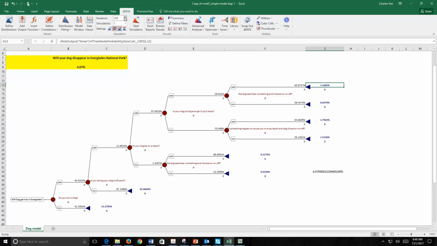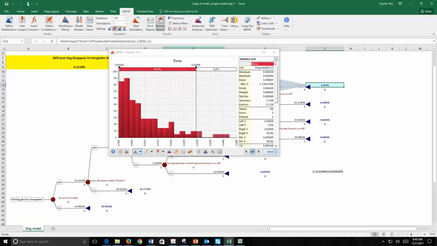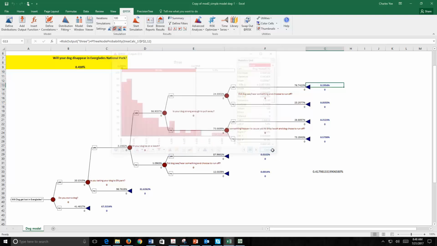So let's go over to @RISK. We'll do a 100 iteration simulation. And you see I've got values there. So it works out nicely.